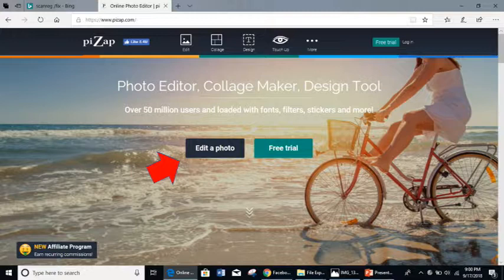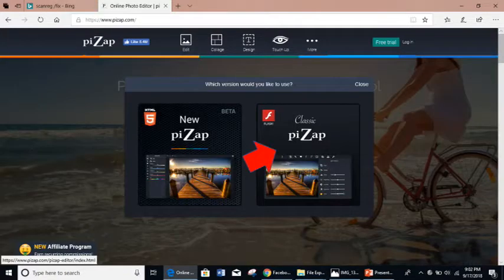Just type PiZap on your search bar, P-I-Z-A-P. PiZap is a photo editor, a collage maker, and a design tool. To do our fall effects, click Edit Photo. Choose Classic PiZap.